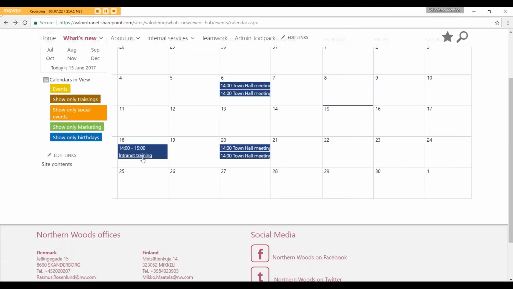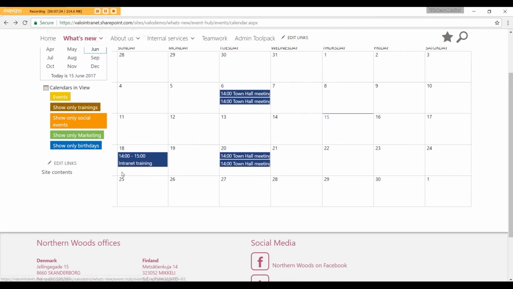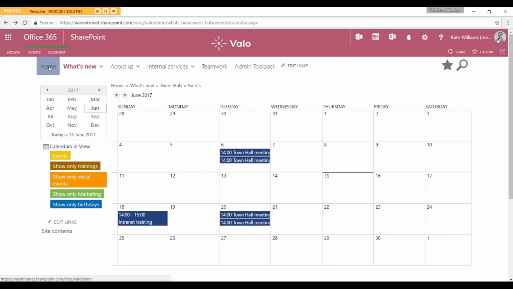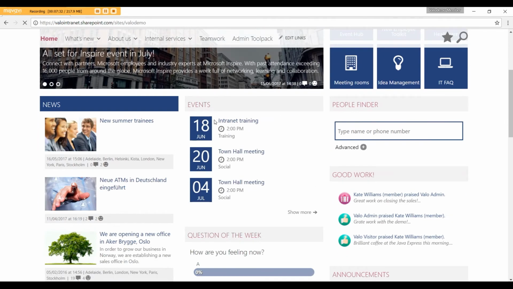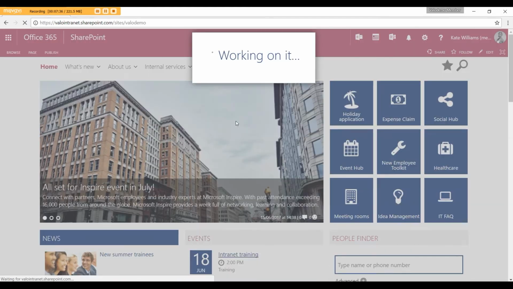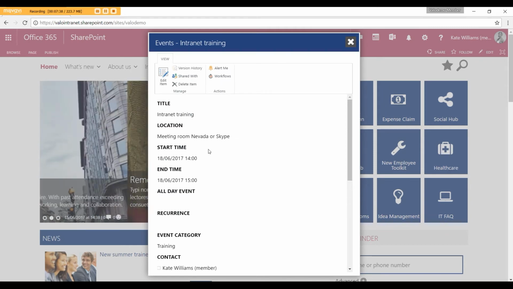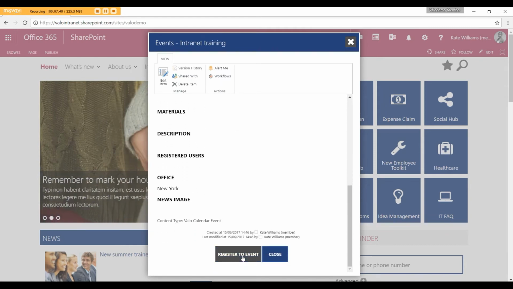So now the new event is published here in the event calendar, and I can also go back to the front page of the intranet where we had the events listing as well, and I can see that the new event, namely the intranet training, is right here in the event calendar. So users can click it open like this, and they can register to the event, and after that they can copy it into their local calendars. Cool, isn't it?